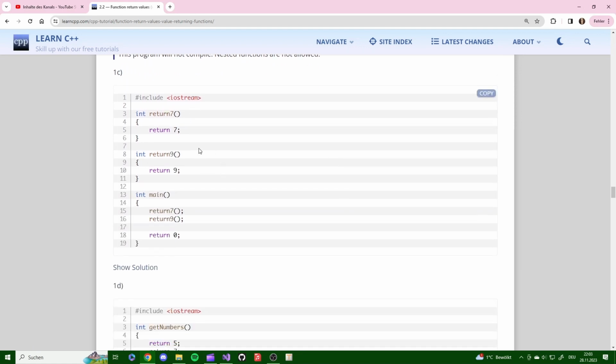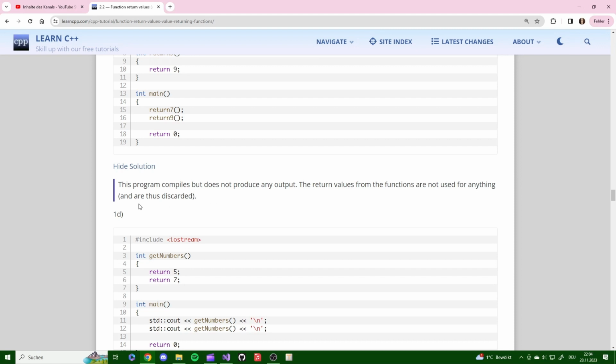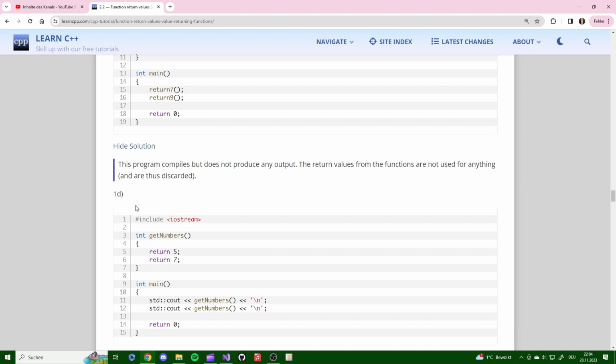Then we go on, and we see that this should work, but it will return nothing because there is no cout or anything. It will return it, but it will not do anything with it. This program compiles but does not produce any output. The return values from the functions are not used for anything.